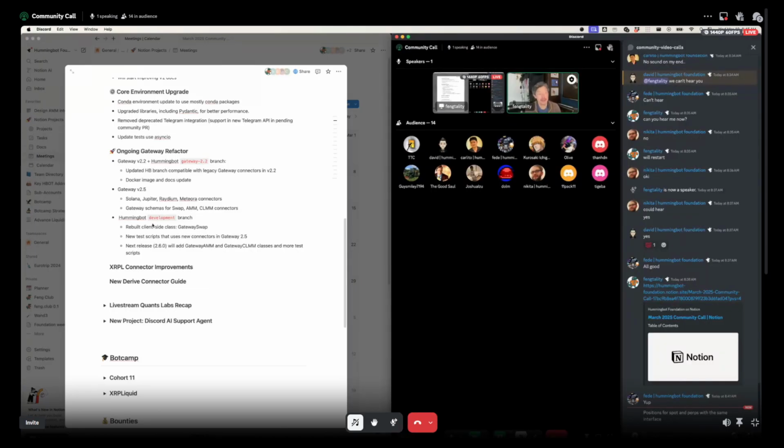But we also recognize a need to support existing legacy gateway connectors like PancakeSwap, Uniswap, and Trader Joe's, etc., while this ongoing refactor is happening, because of how large Gateway is and how tightly integrated it is with certain aspects of Hummingbot. Adding new connectors under the new standard means we have to break compatibility with the old ones. But what we did was create a new branch of Hummingbot called Gateway 2.2.